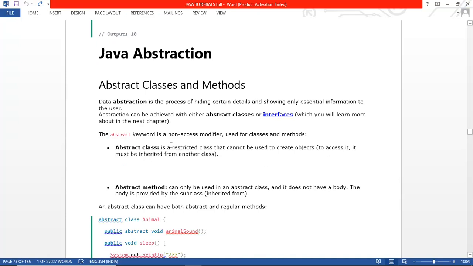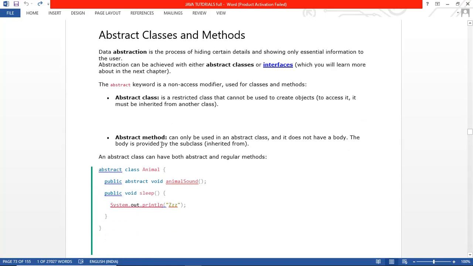The abstract keyword is a non-access modifier used for classes and methods. An abstract class is a restricted class that cannot be used to create objects. To access it, it must be inherited from another class. Previously, in abstraction, we learned the abstract method can only be used in an abstract class and it does not have a body. The body is provided by the subclasses. Basically, what is abstract? Abstract is a keyword that is a non-access modifier.